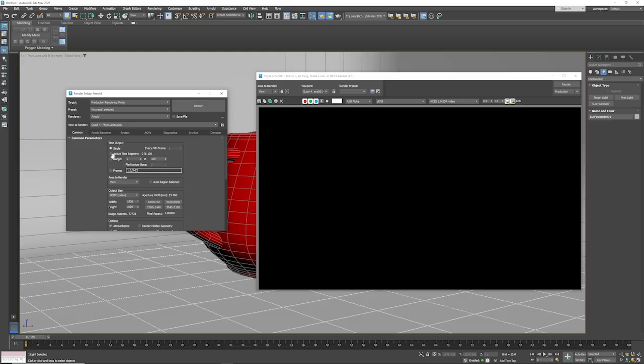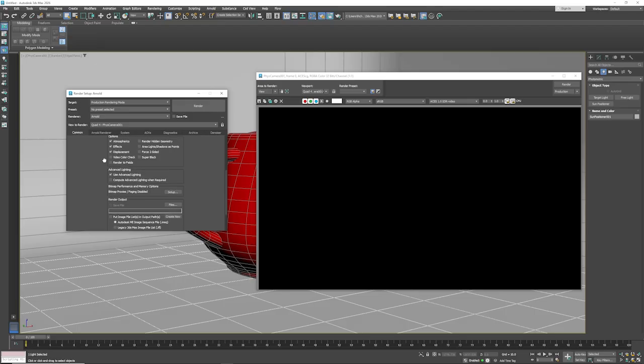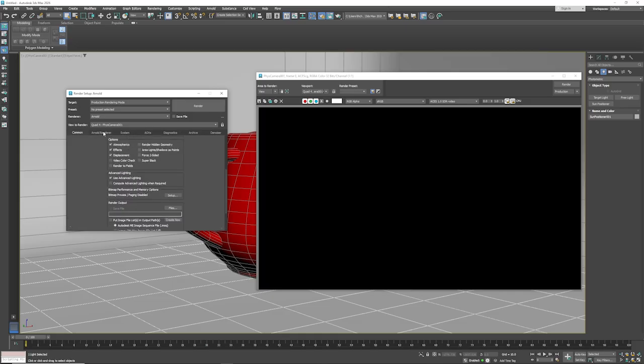The single is the individual frame. If you want an active time segment, you can do from frame 0 to 100. This is for animation. And if you want a certain frame range, you can put it in this way. Here's what is going to render. For the most part, we don't really even touch that. Even advanced lighting, things like that, we don't mess with too much. And so with that all assigned, once you want to do that, pretty much that's it.